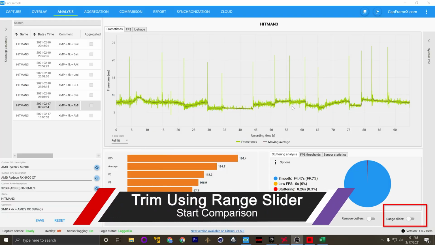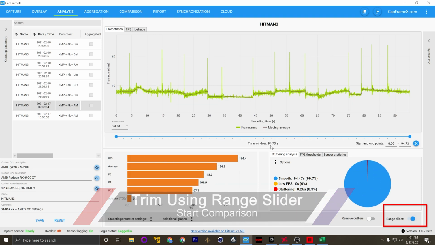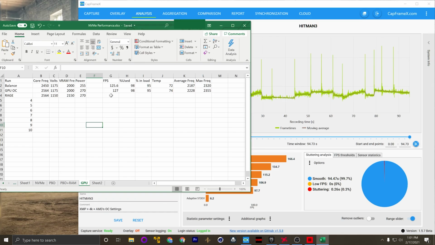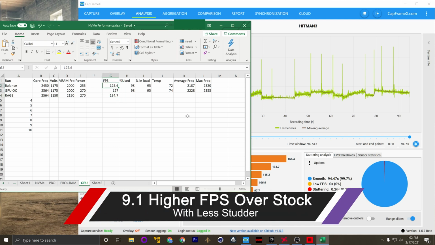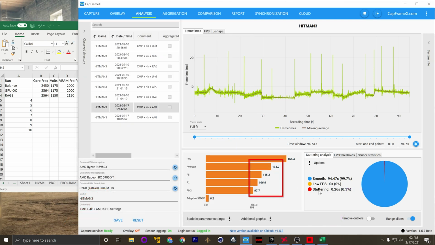Okay, so here is our run. You can see I have already trimmed this down using the range slider tool. We're coming in at just under 95 seconds. But look at our average frames per second, 134.7. So for the real true rage mode, it should be 134.7. Now look at the difference here already. We are 7.7 average FPS higher than the GPU overclock, which was our previous best setting. From stock, we are 9.1 FPS higher. Those are very good numbers, and you can also see a very tight grouping here with the frames, very low stutter, only for 0.26 seconds did we have a stutter.